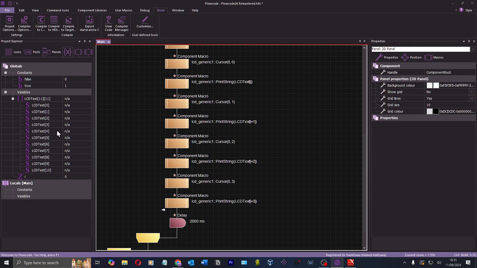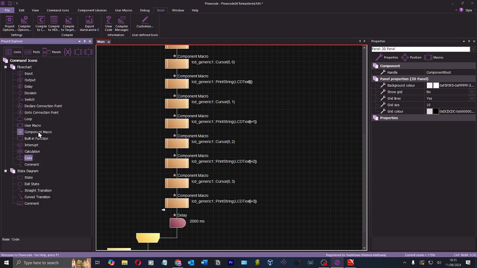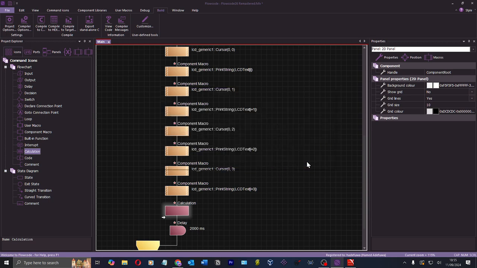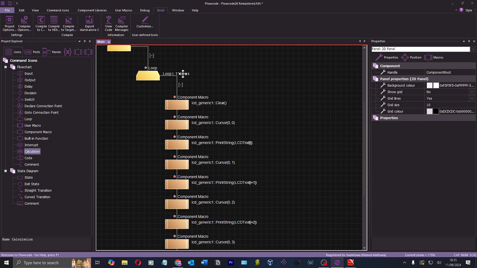And now we need a calculation block. Come on, please work. I is equal to I plus 1. Now I don't know what this loop here is doing. Loop variable, I don't know what that's doing. But anyways, let's give this a go.